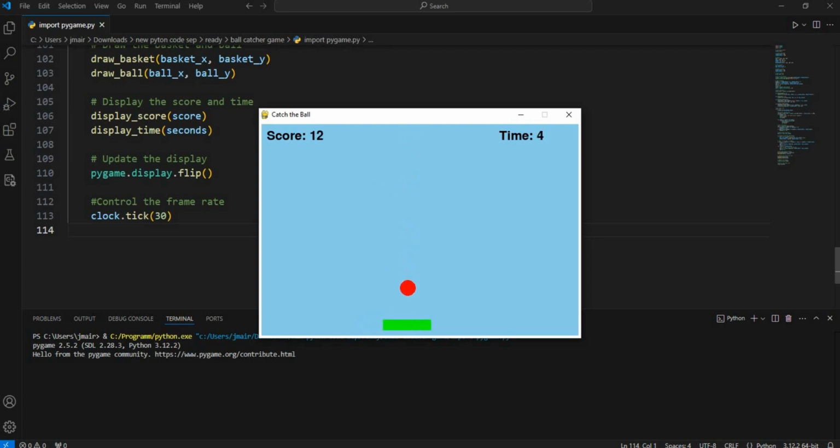So, without further ado, let's get started and catch some balls. Let's jump right into the code.